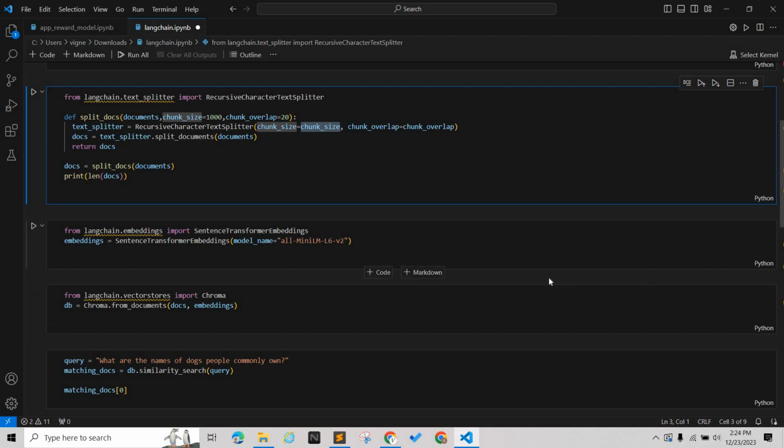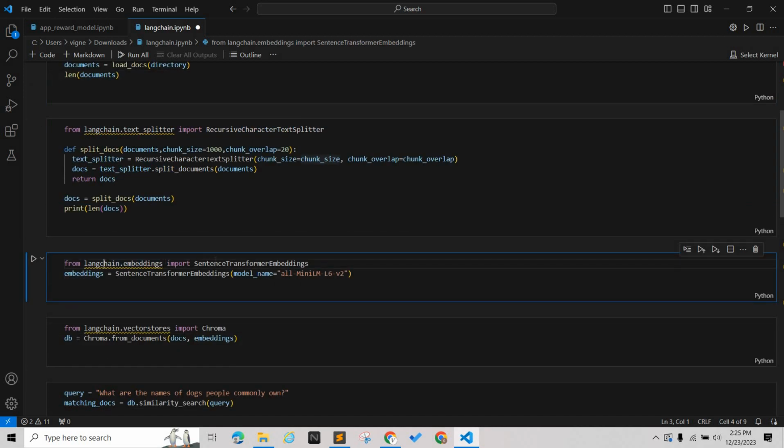Now we will create the embeddings, basically considering the sentence transformer embeddings. After splitting the documents, we have to embed the text using Langchain. We will use the sentence transformer embeddings of MiniLM-L6-v2, which is available. Here we use Langchain dot embeddings to get the sentence transformer embeddings, and we can pass the model name from which we want to fetch the embeddings for these documents.